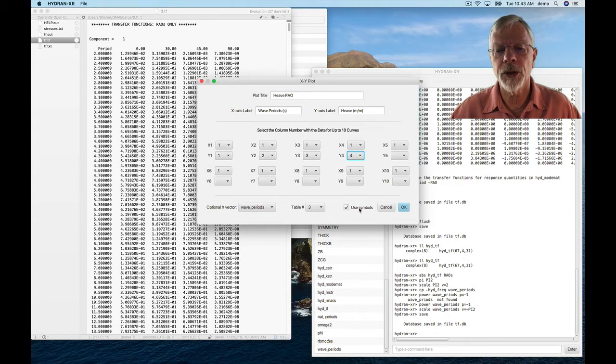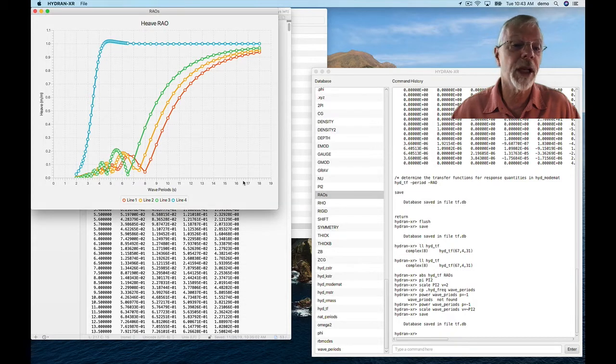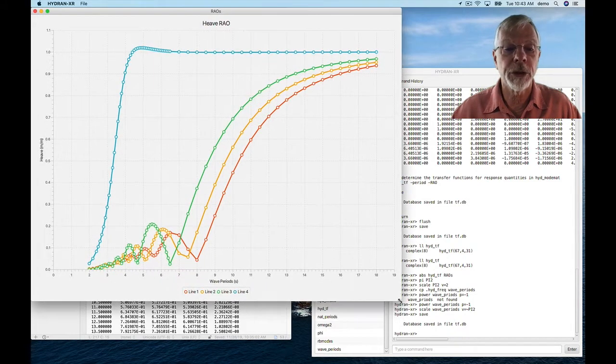We're going to use symbols, although I don't think it's a wise idea, but we're going to do it anyway for right now. The reason I don't think it's a wise idea is because there are so many wave frequencies that we're going to get a little bit of a mess maybe, but actually it's not that bad. All right, so here we have the wave periods, the heave RAO for the 4 different wave angles. And we can see that they all go towards a value of 1 eventually, which they should as the wave period gets longer and longer.